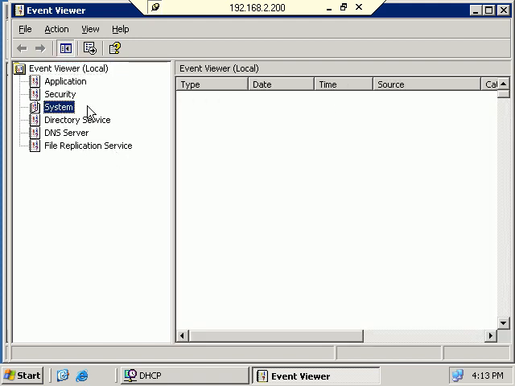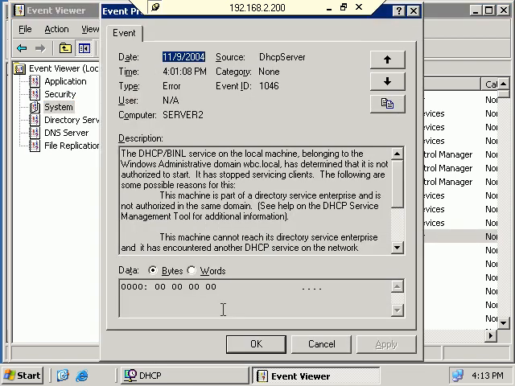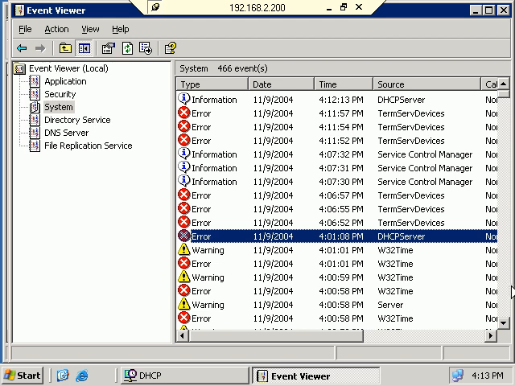So I'm going to go to the system log here. Let's go up here, right here, DHCP server, let's check this message out. Okay, belonging to the one is determined is not authorized to start. It has stopped servicing clients. Well, this is an older, or actually a newer message. This is when we logged on to that system with the wrong credentials. That's when it ended up being unauthorized. So let's go back here, see if we can figure out more.